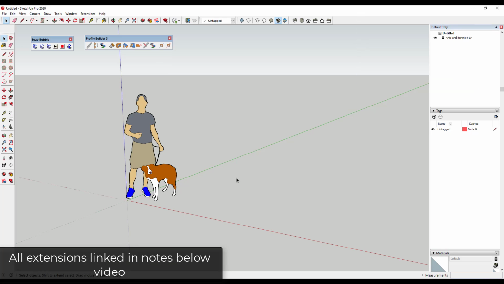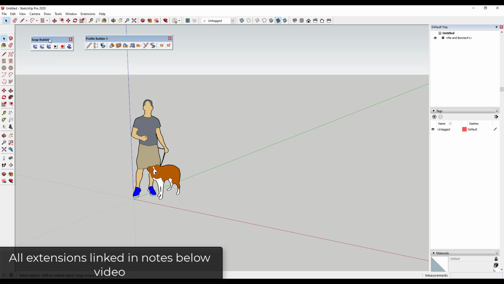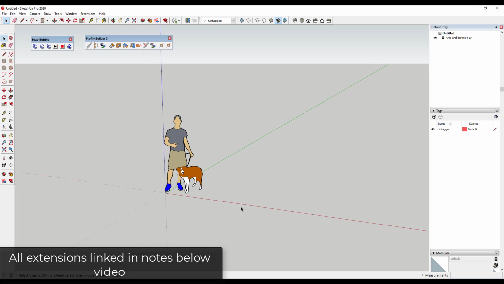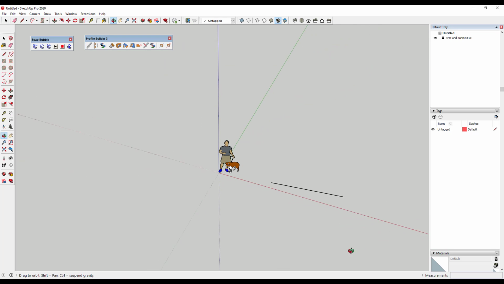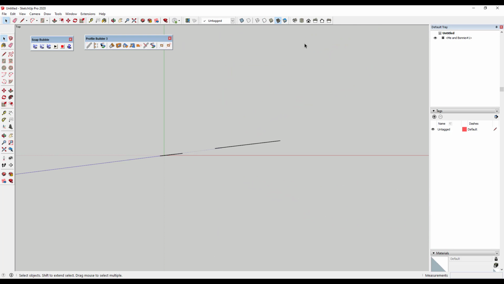So to start off, to create our canopy shape, we're going to use the extensions Soapskin and Bubble. Note that I will link to all of the extensions we use in this video in the notes down below. So we're going to start with Soapskin and Bubble, and we're just going to start by drawing the length of one of our sides. So I'm just going to draw a line, and we'll go ahead and call this line maybe 10 feet long, something like that. So just a line like this one. I don't know how I managed to draw that off axis, but let's draw a 10-foot line.